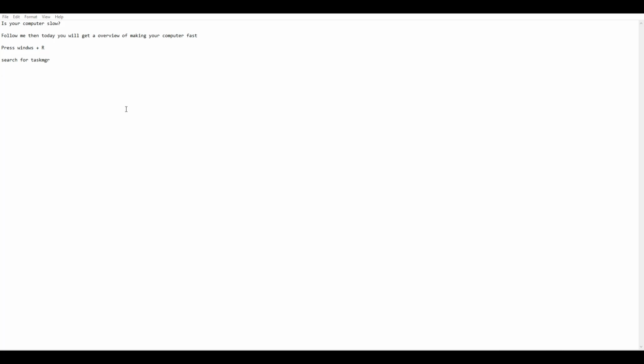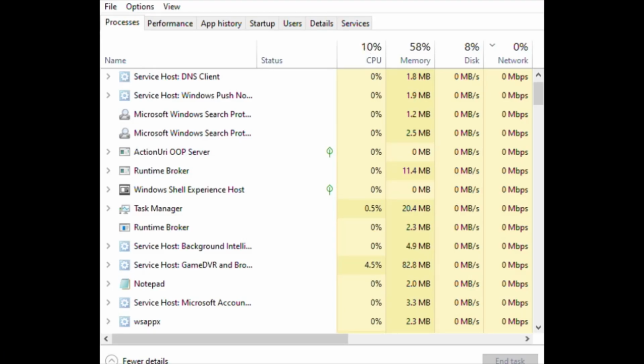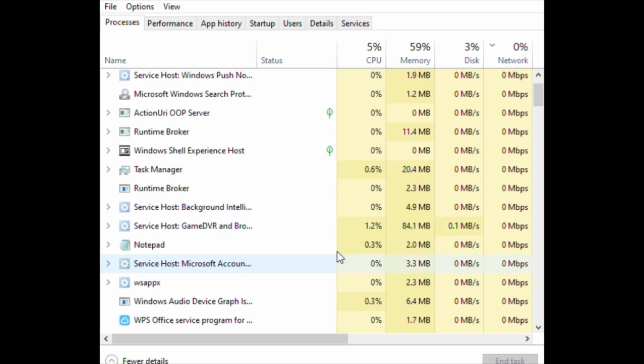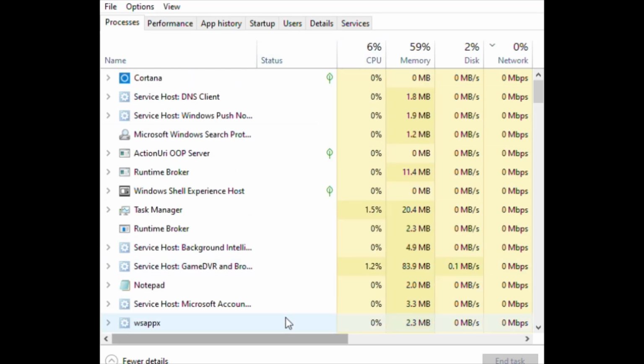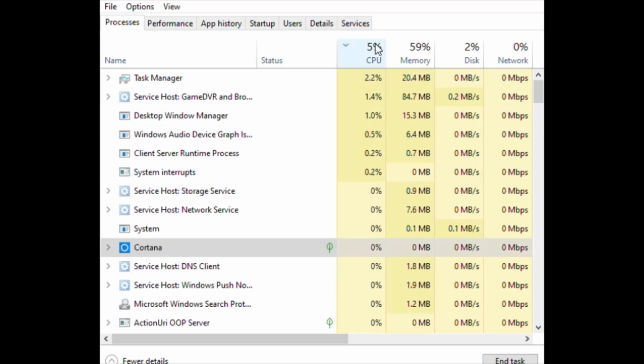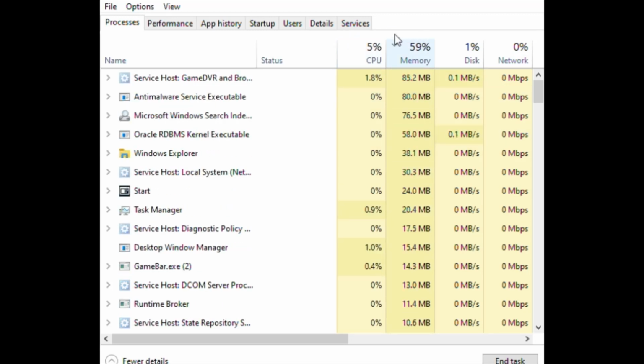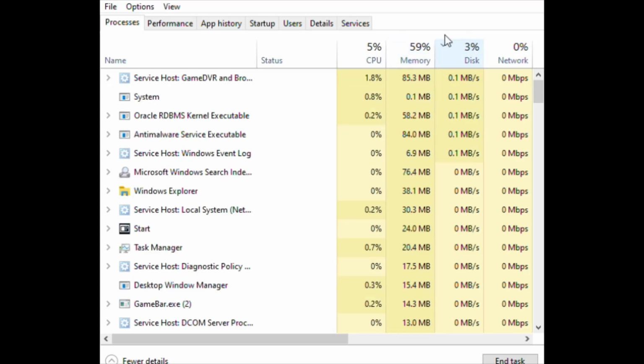After opening Task Manager, you can get an overview of all the processes currently running. I can see each and every process, how much CPU it is using, and how much memory each process is using. According to my needs, I can see which process is using the most memory and the most disk.